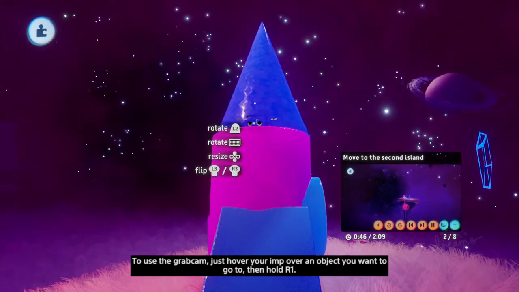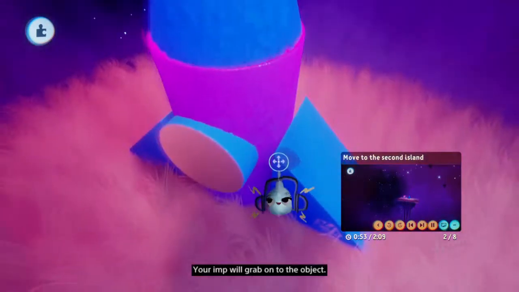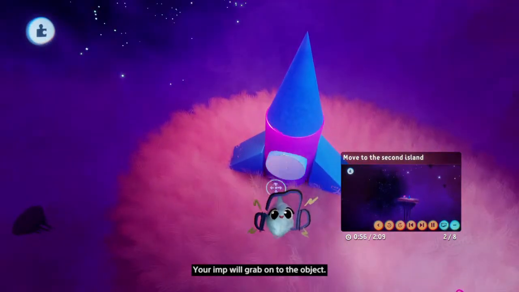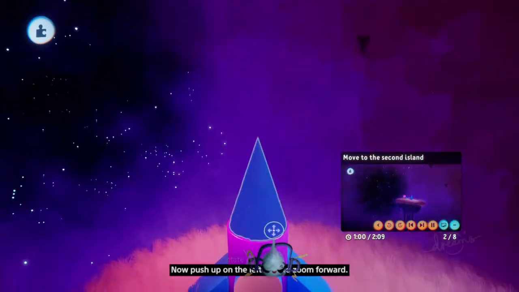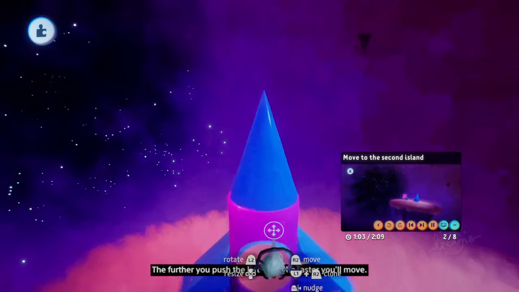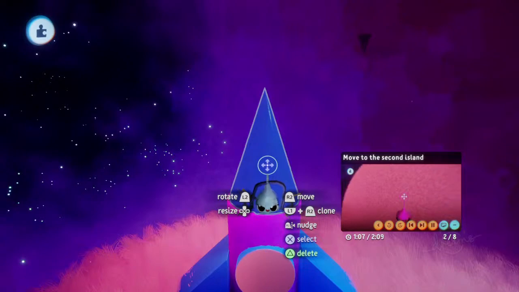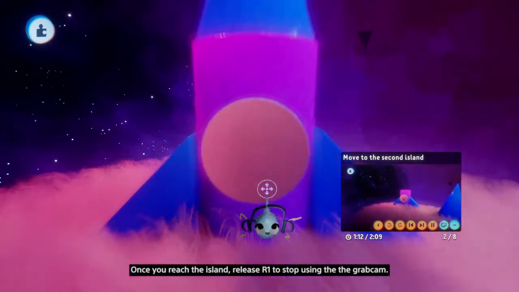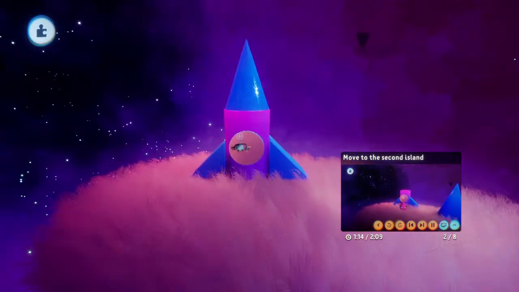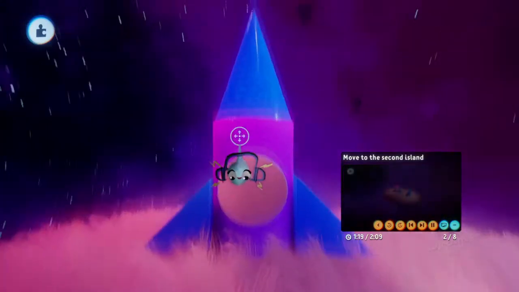To use the grab cam, just hover your imp over an object you want to go to, then hold R1. Your imp will grab onto the object. Now push up on the left stick to zoom forward. The further you push the left stick, the faster you'll move. Once you reach the island, release R1 to stop using the grab cam. Make sure you're looking right at the cylinder and the cone.